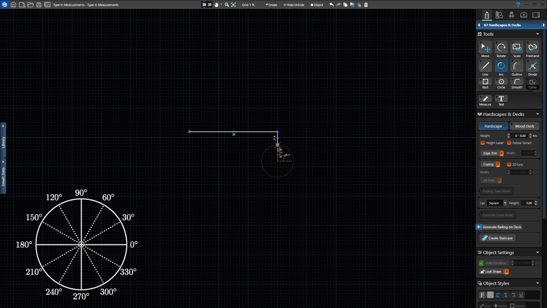Next, type in the arc distance. We can type in the specific distance of 17 feet 3 inches or just press / to set the angle. To go halfway around the arc, type 180 degrees and press Enter to set the arc.